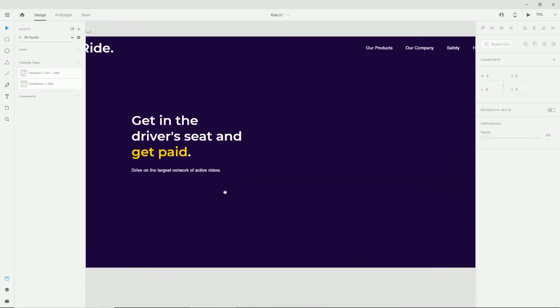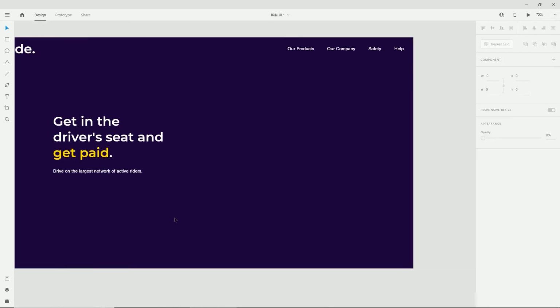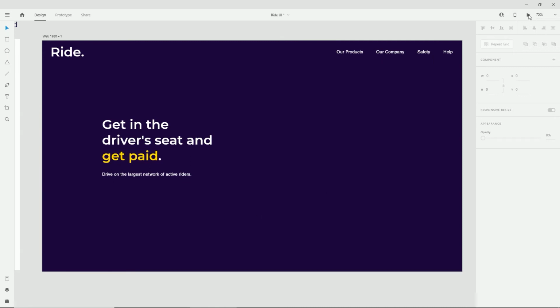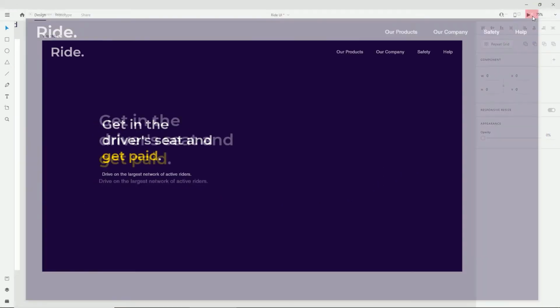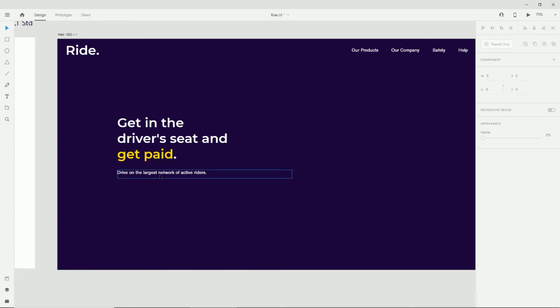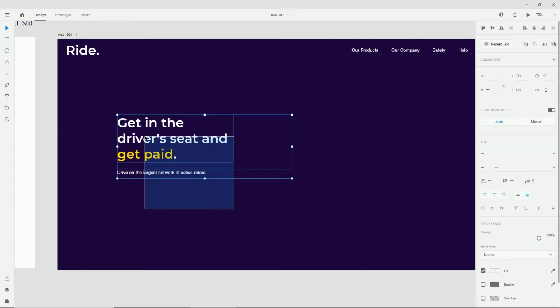I'm not sure whether this is too small, but I'm actually zoomed out quite a lot. If I was to desktop preview this, you'll see that the text size is actually quite good and it's very readable. It looks quite nice. Let's close this for now. I think the spacing between those two elements actually kind of works now.